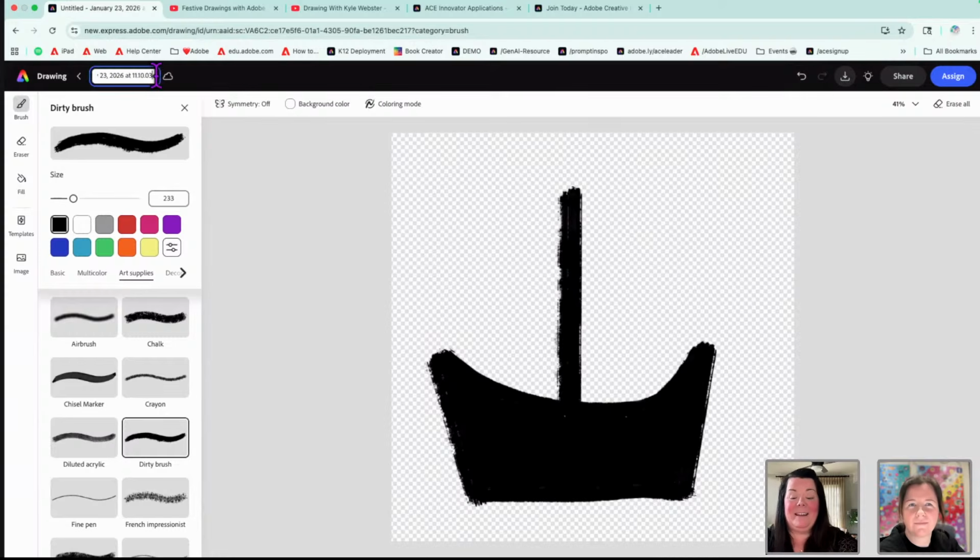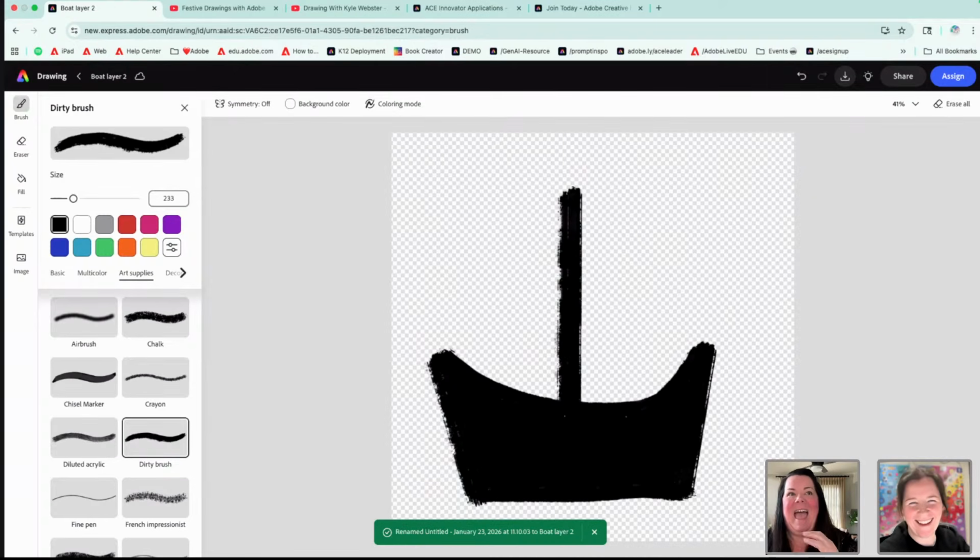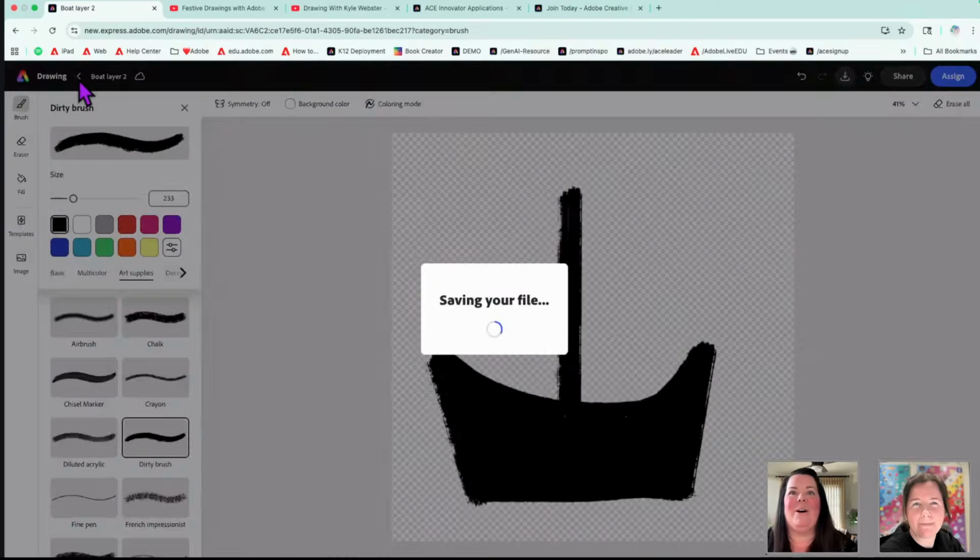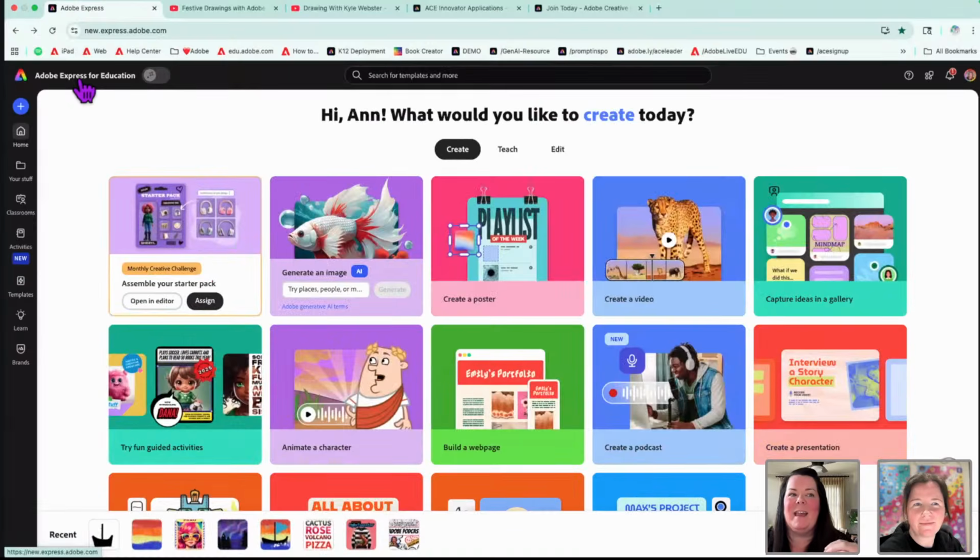Now, I'm going to give this a name and I'm going to call this one my boat. Boat, boat, boat, boat, right? Bodie McBoatface, my boat layer two. And I have saved it and I'm done. Folks, go back and reset yourself because we're going to do the next element.